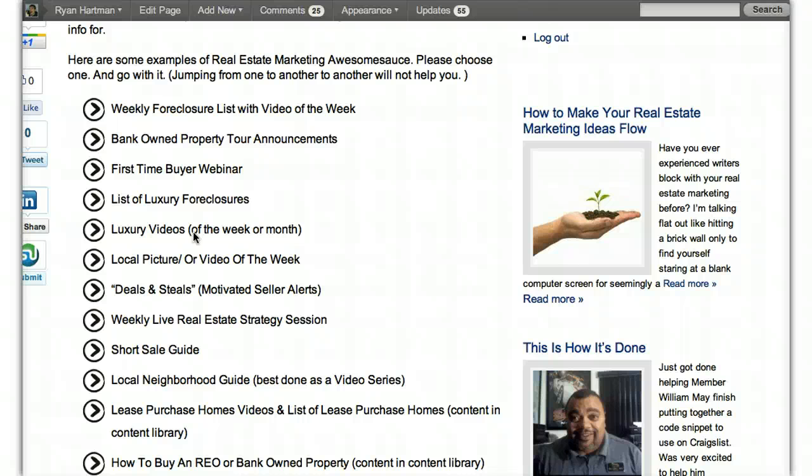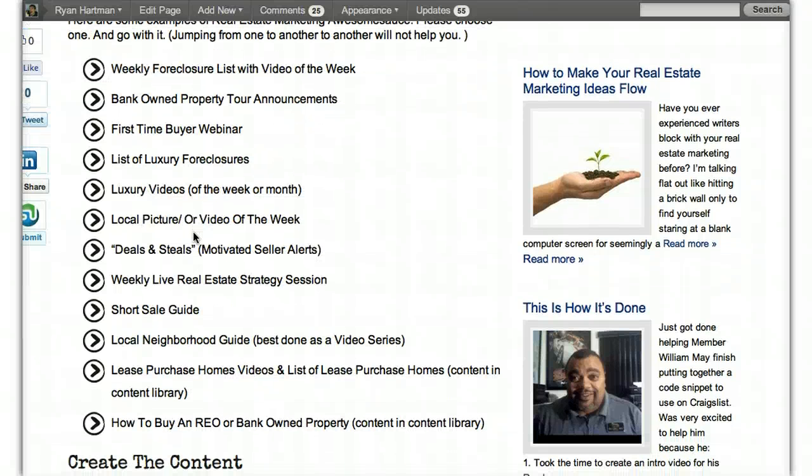List of luxury foreclosures, that's just like the video of the week. That's just a little more niche down. To give you an example, instead of just giving a list, give a more specific list. Luxury videos of the week or month, right? So do a penthouse tour if you got penthouses in your market, or do a mansion tour once a month. Just gather one listing, get permission, or if you have this kind of inventory, go and do it. And people want to see how the 1% live, right, so to speak. So you should do pretty well with that.